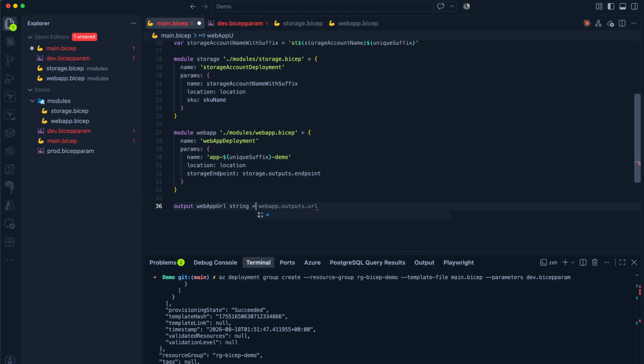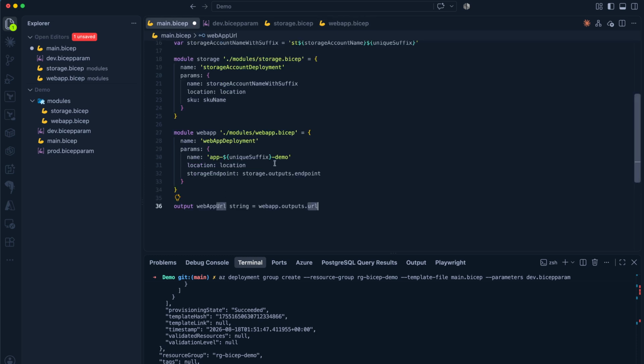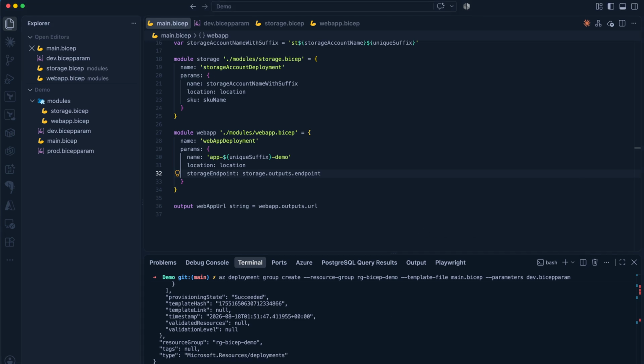So finally, to get the output on the main bicep file, I'll need the output defined on this level. So I'll do string, and then in this case, I'm going to target the web app, the output coming from that module, and the value of the URL, which is this here. I'll go back, save all of this, and I'm going to run the deployment once more, just with everything as we did before. You don't need any change in the deployment command itself.